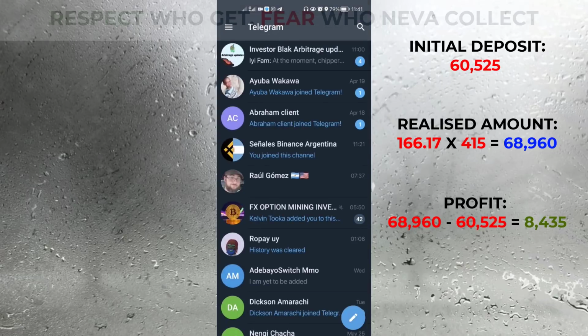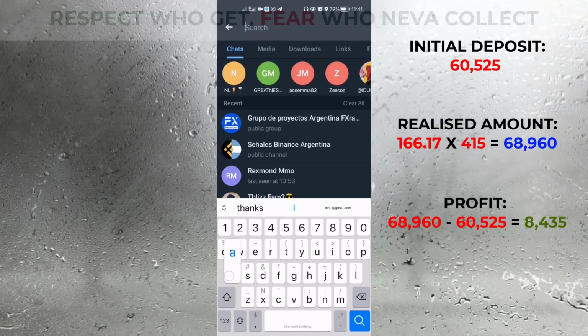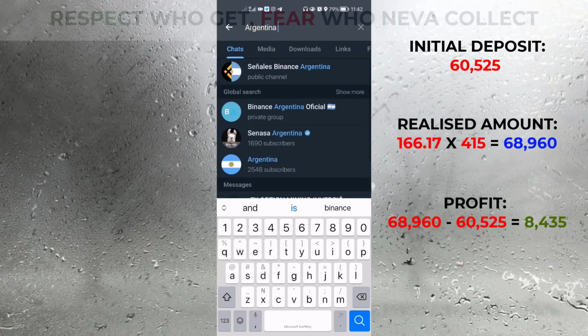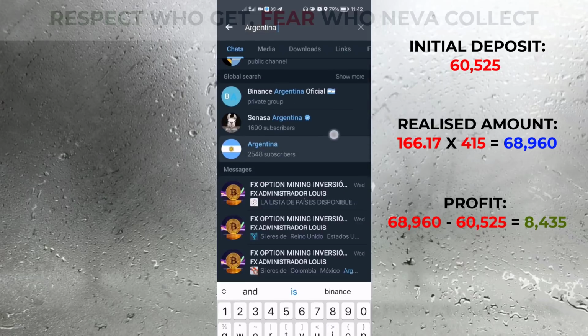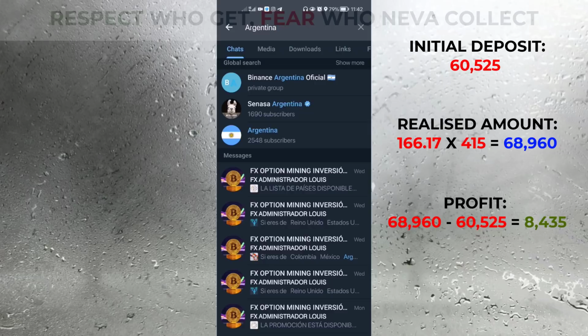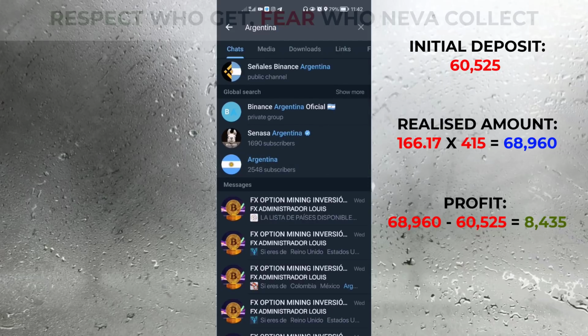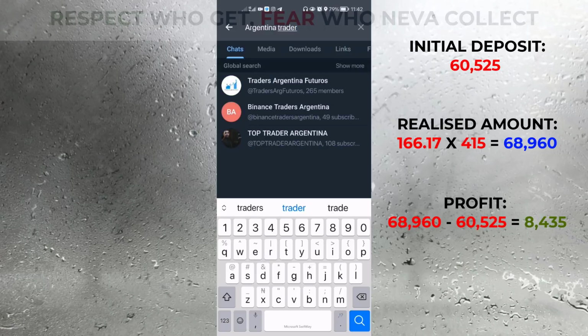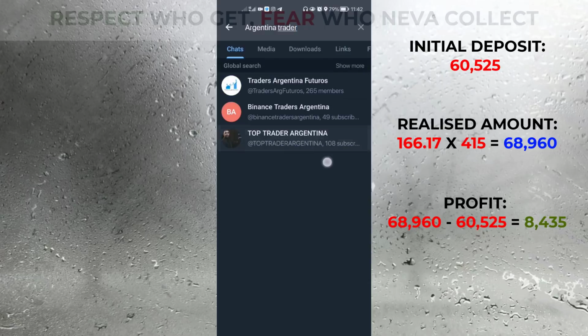So once you go to Telegram, all you have to do is search for Argentina related groups. Don't join groups that have to do with Binance. Just join normal groups. Join traders groups or something like that. Just join groups that are not related to Binance, because people in Binance groups are very strict and they will block you, like the other group that blocked me.